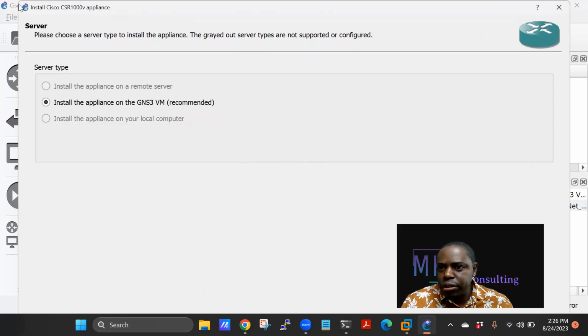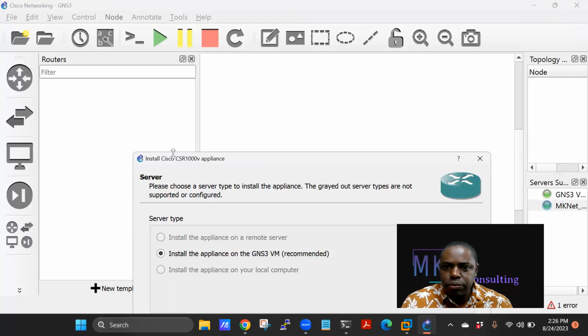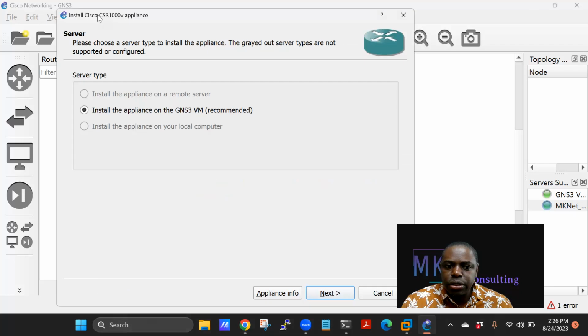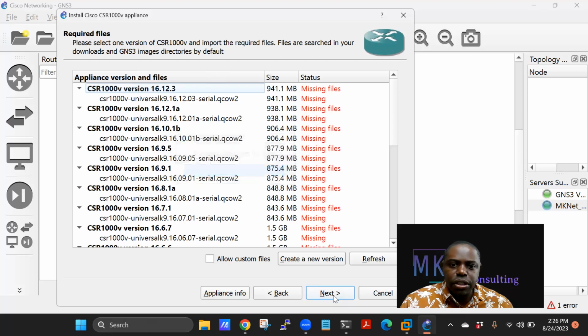You're gonna have to reduce this because my thing is kind of big. Drag it here so you can see. Can you see? Yeah. All right. Again, by default, next. QEMU is just another program that actually helps to communicate this stuff with the appliance and the images that you're trying to install in there.